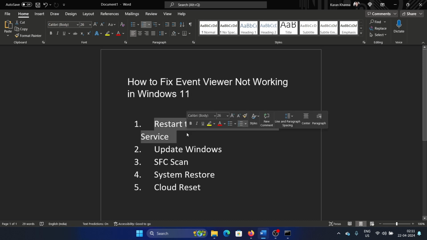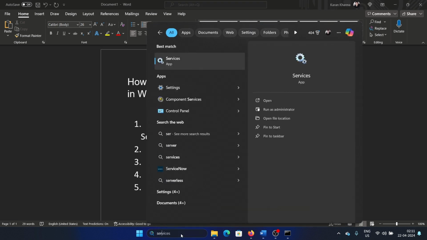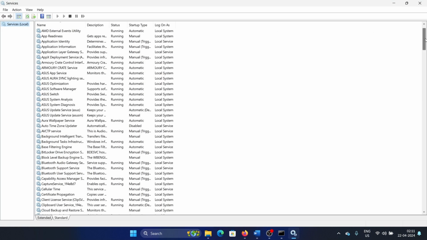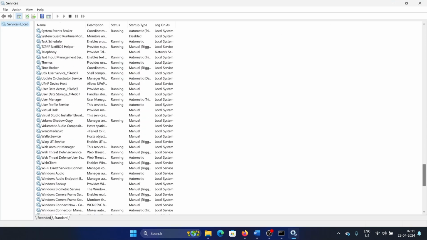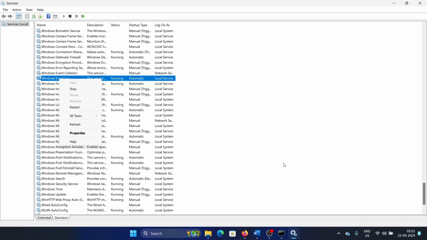So the first solution is to restart the Windows Event Log service. Search for services in the Windows search bar and open the Services window. Now, this list is in alphabetical order, so I will scroll down to the section for W. There's something called Windows Event Log. Right click on it and select Restart.